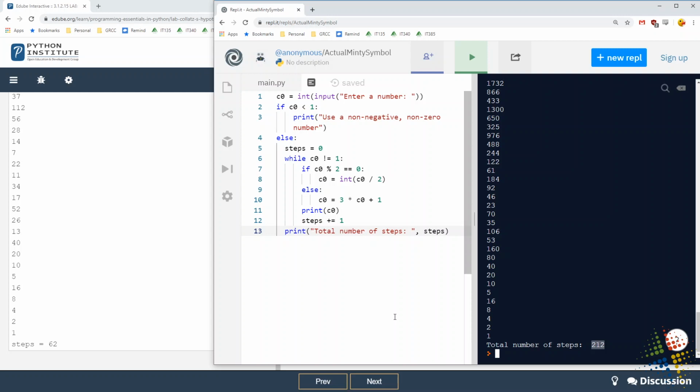Now, there's lots of different ways you could do this. This is just simply one way that I took. Definitely try whichever method works best for you.